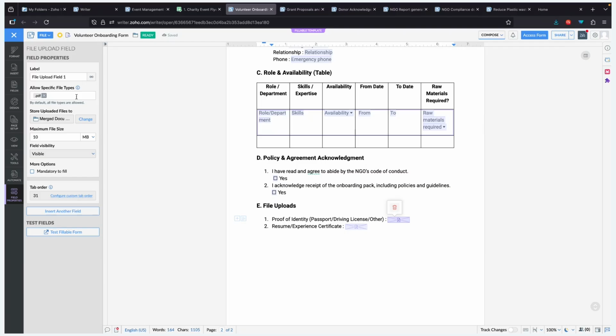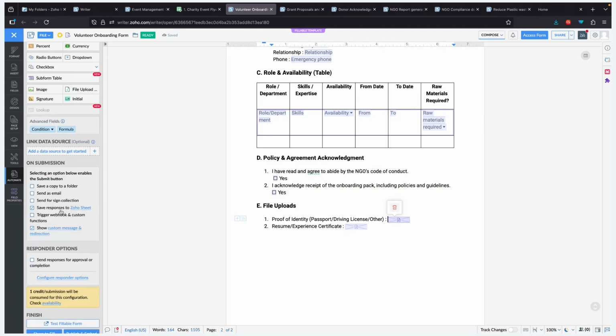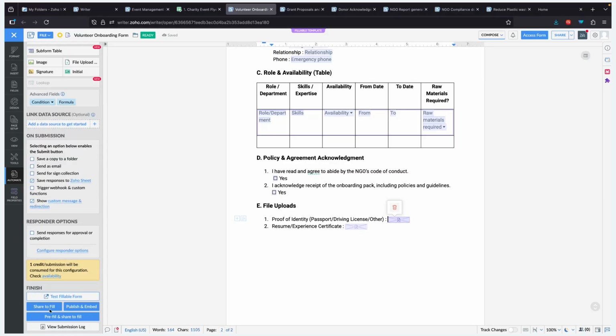so that only those formats will be accepted when the submitter uploads this form. When you go to the automate section, here you can see that I have added save responses to Zoho Sheet. I'm going to pull all this information submitted by a volunteer or a staff member into a Zoho Sheet. Once this configuration is done, all I have to do is share this document so that the volunteers can fill it, or even publish this document.